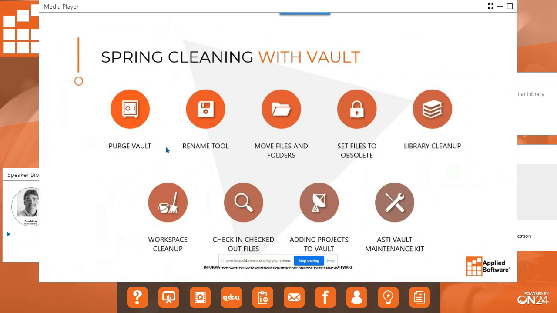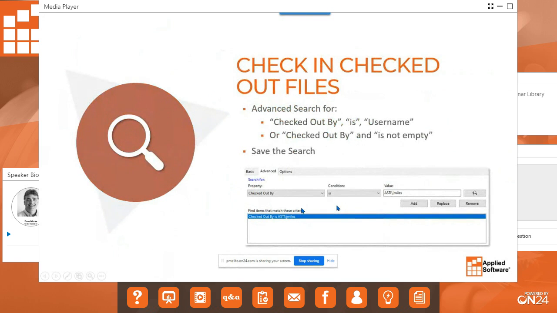Workspace cleanup using the Workspace Sync is a great tool. Next, we're going to talk about checking in your checked out files. Here, it's really a matter of being able to scour the vault and find out what files are checked out that have been left over and nobody's checked them back in after doing their processes.